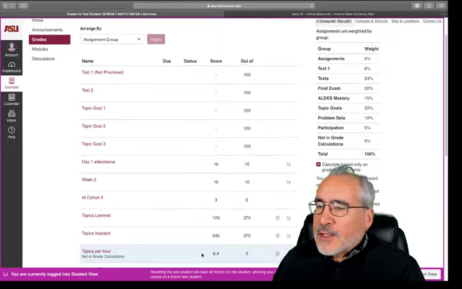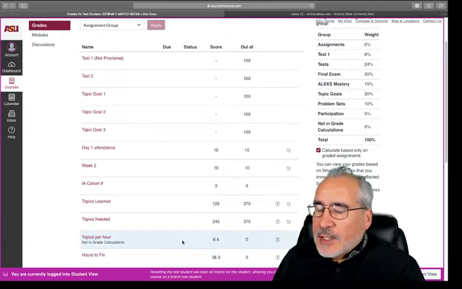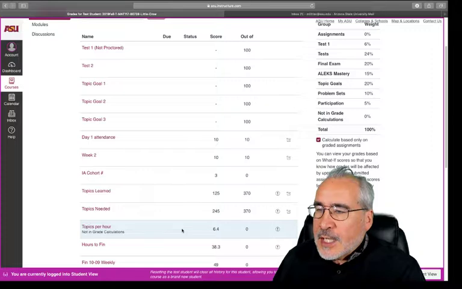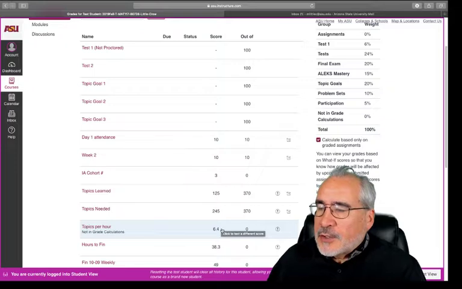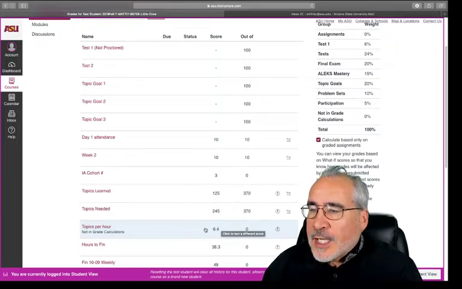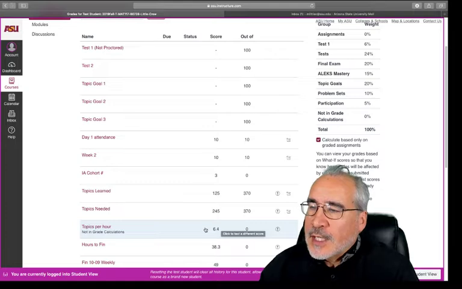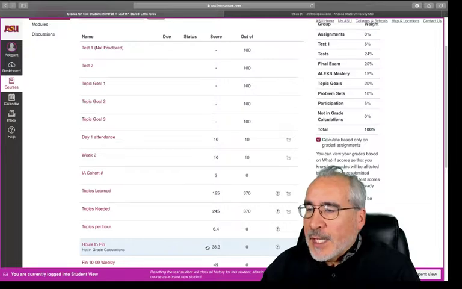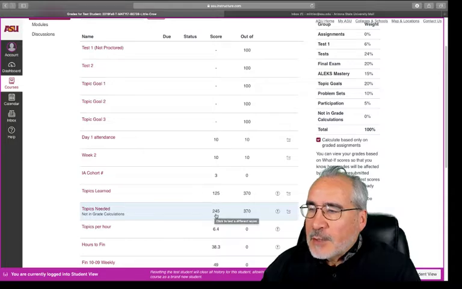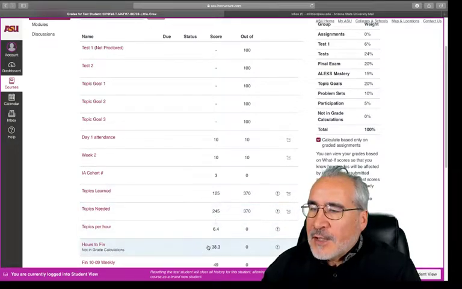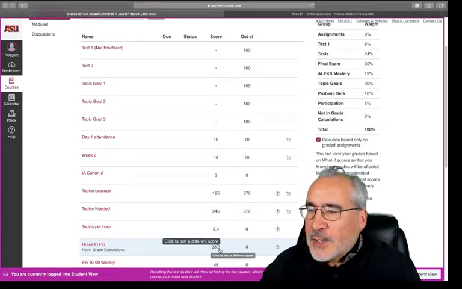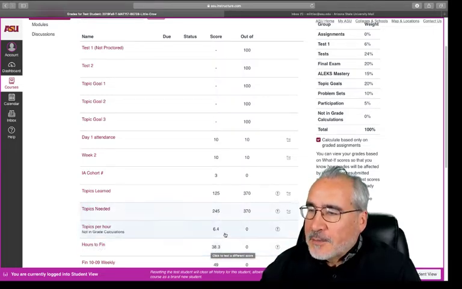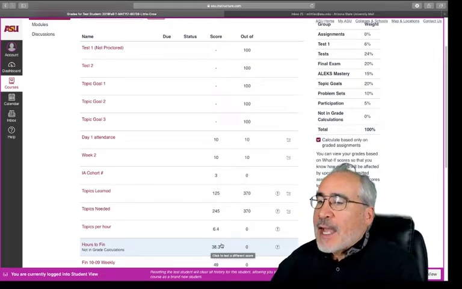Topics per hour. This is a field that Alex calculates for you based upon how long it takes you to complete topics. Some of you have nothing here because you've had maybe a recent knowledge check and haven't had enough time to work in the course that it can calculate your topics per hour. So if that's blank, the next one will also be blank. But it takes this topics per hour, takes how many topics you have to complete, does a division, and figures out that I have 38.3 hours to complete all the topics. So if I continue at that pace.